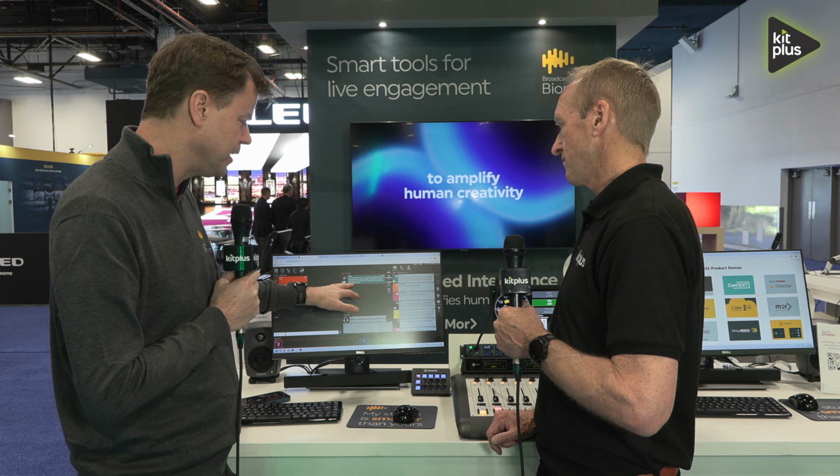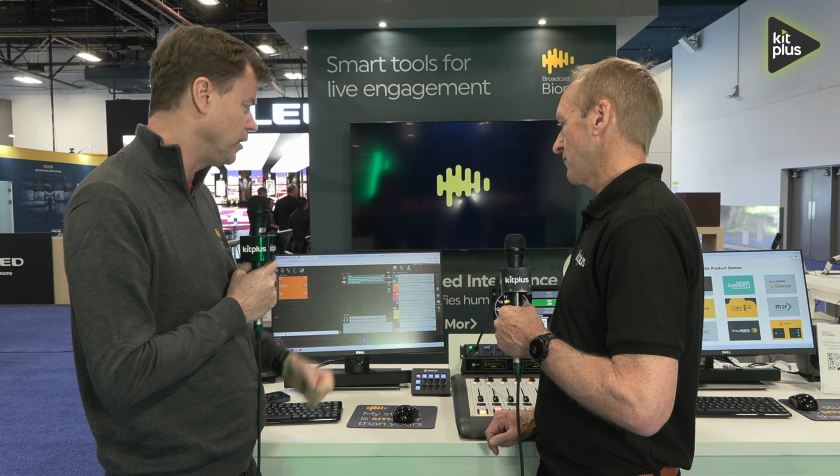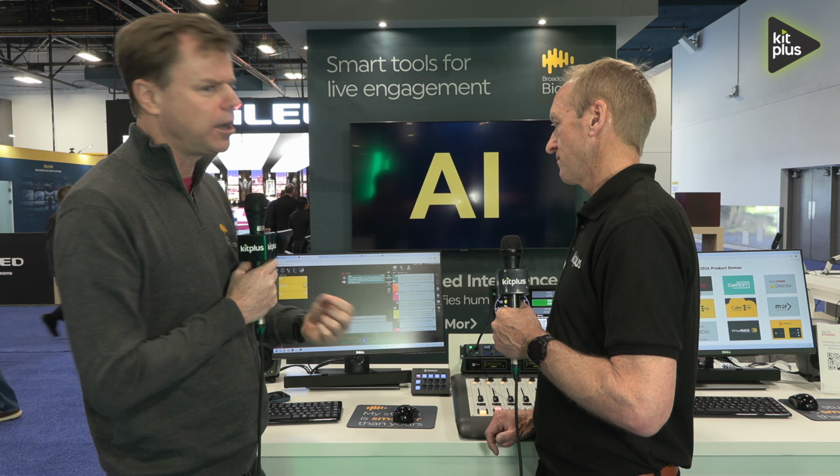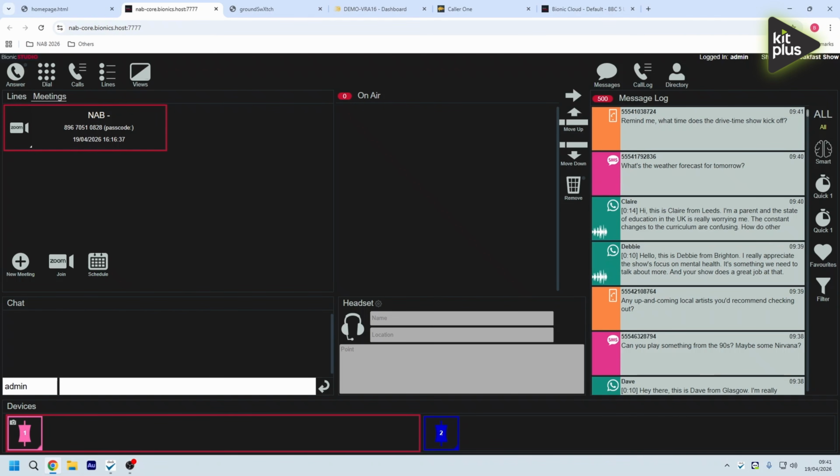That here I can see my lines. These can be Anywhere lines, which is high quality over WebRTC, regular telephone lines, or WhatsApp. But meetings aren't lines, so we've introduced a new tab here. So up here I can see I've got a tab for meetings. And here I can see I've got an NAB meeting, and I've sent myself a link to that, which I can join from my phone.